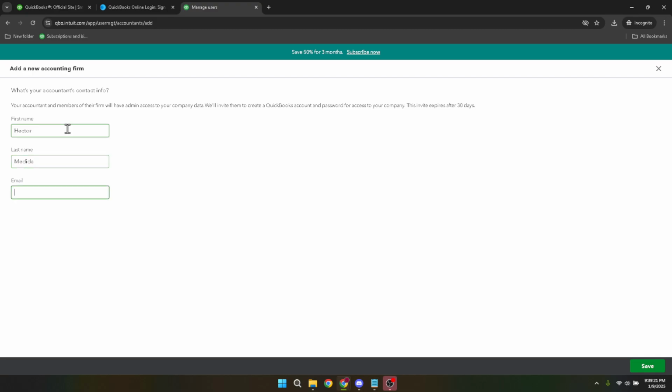Once you've entered all the necessary information, simply click on Save. Double check that everything is correct before doing so. Mistakes in email addresses can lead to delays in your accountant gaining access. After saving, your accountant will receive an invitation with guidance on how to access your QuickBooks Online account, ensuring a smooth transition of information. And there you have it.